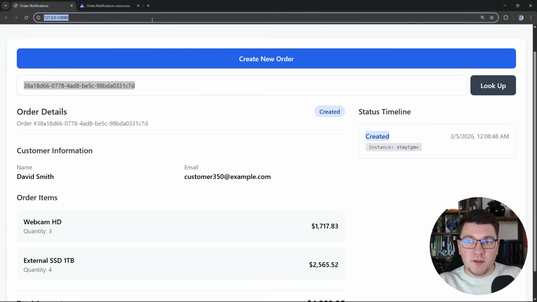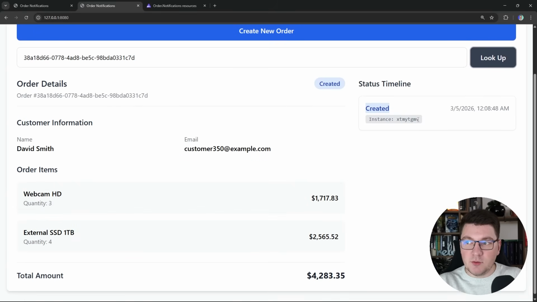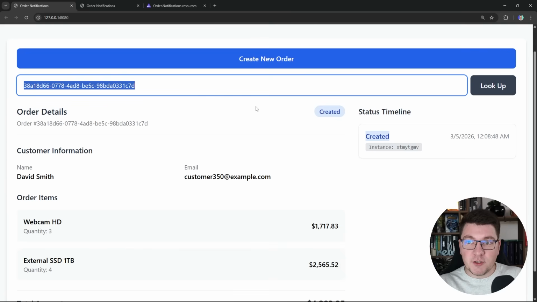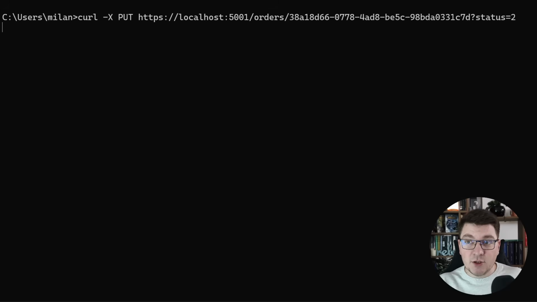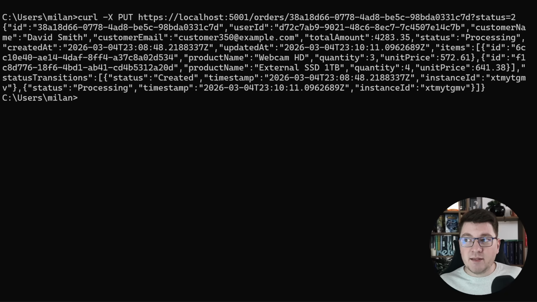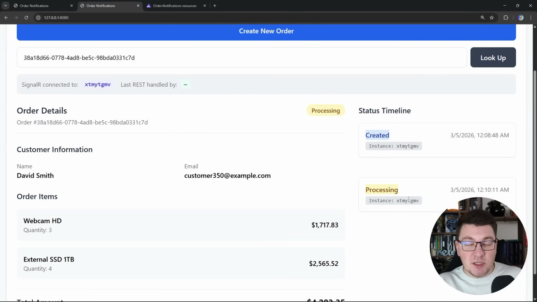So I'm also going to open this up from one more browser window, and here I can look up the order, and now I've got 2 connections to our backend that both establish the SignalR connection, and they are awaiting any real-time messages that come in from the SignalR server. So then I can jump into my console, and send a PUT request to update the order status. And if I jump into the UI, we can see a new status appear on the timeline, and we can also see which API instance was the one that sent this message.